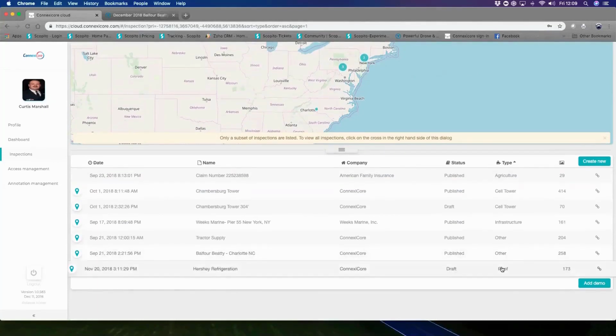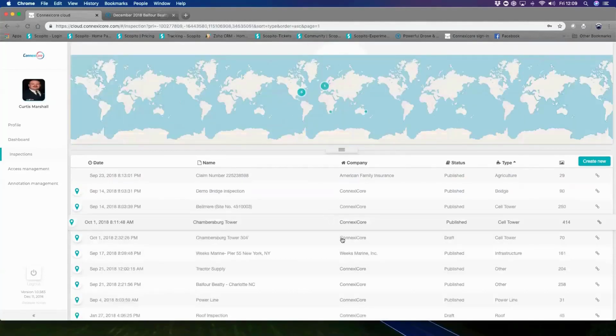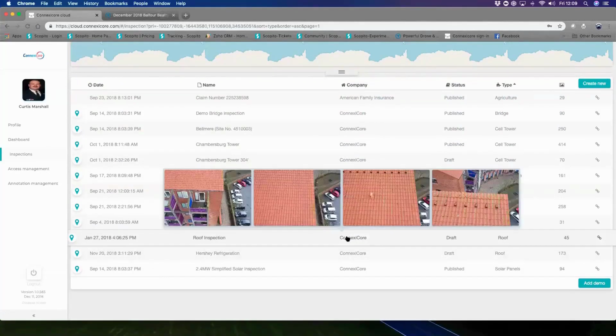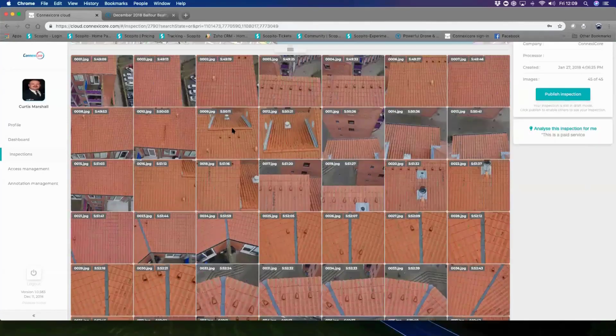So one of the first inspections we're going to look at here is a roof inspection. Actually, I'm going to back up a little bit here. The roof inspection that I think is pretty important to look at is terracotta tile, because it's not very widely used, but this particular inspection shows some pretty unique features of it.